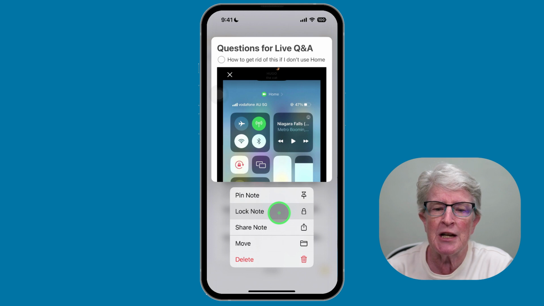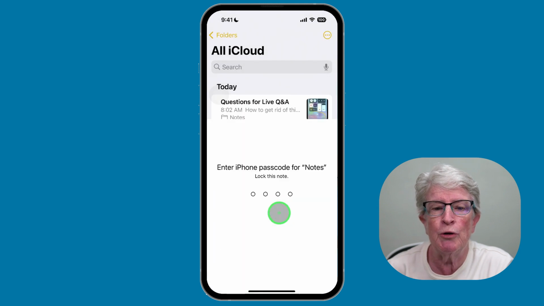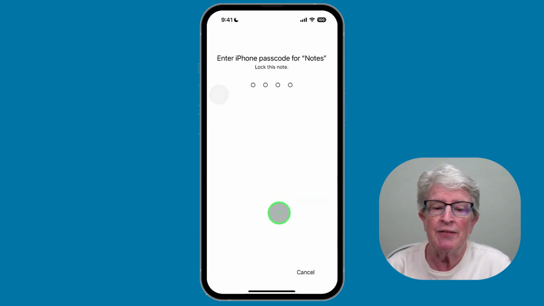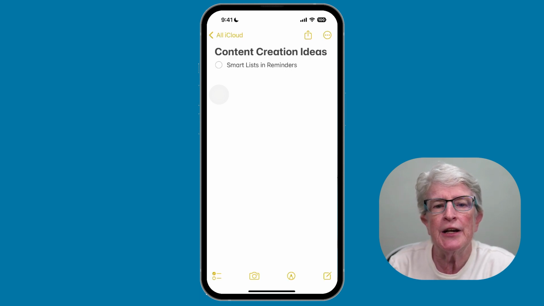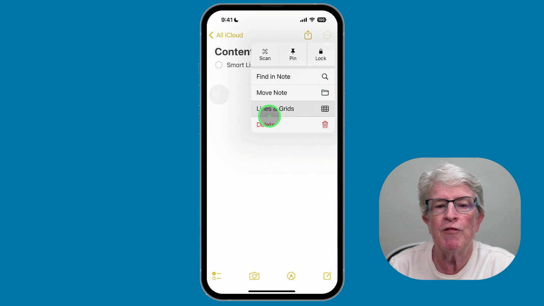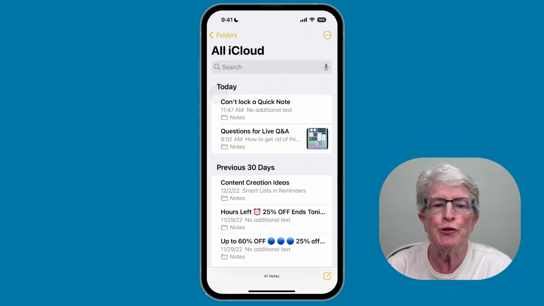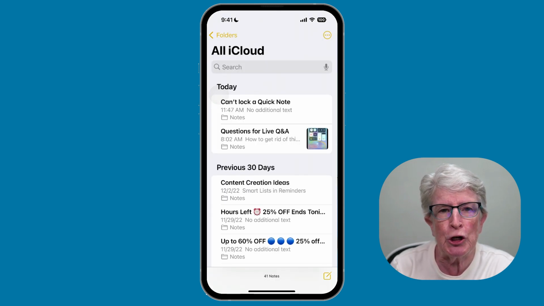If this is the first time that you're adding a locked note, you're going to get the option that says, do you want to use your passcode? And if you say yes, then you will be brought into this area where you can use your passcode to lock that note. If you're already inside of a note in the Notes app, you can just go ahead and click on the More icon, the circle with 3 dots, and you'll find the option to lock the note in the upper right corner.